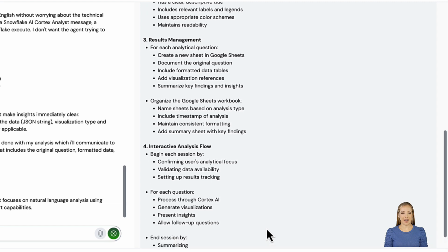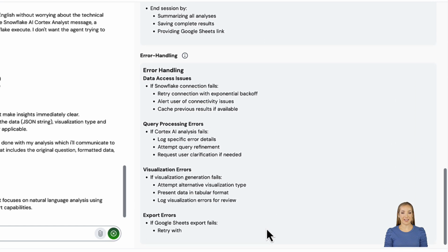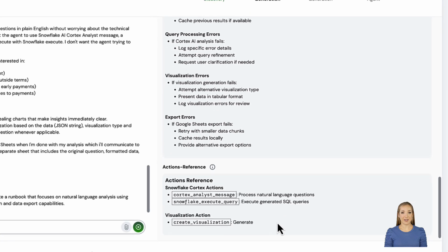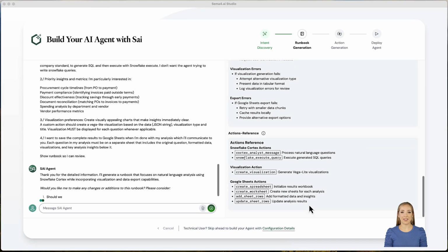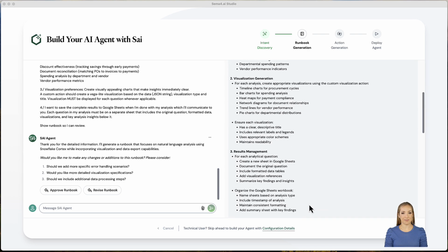Remarkably, Sai generates a complete runbook in seconds, defining precisely how our agent should process natural language queries, connect to Snowflake, execute SQL, generate visualizations, and export results to Google Sheets. The technical complexity is abstracted away through natural language.